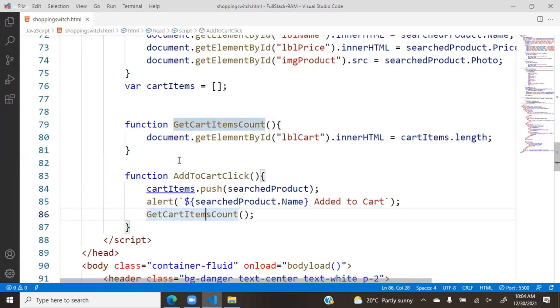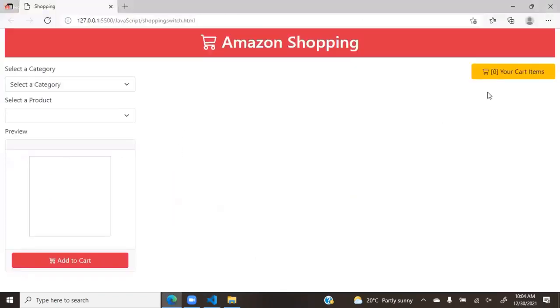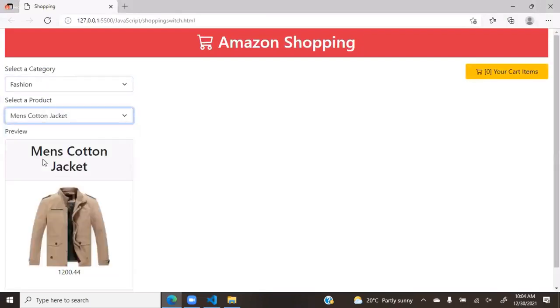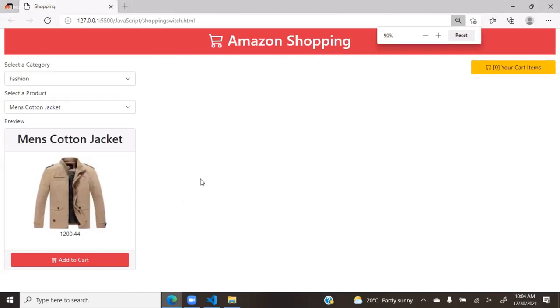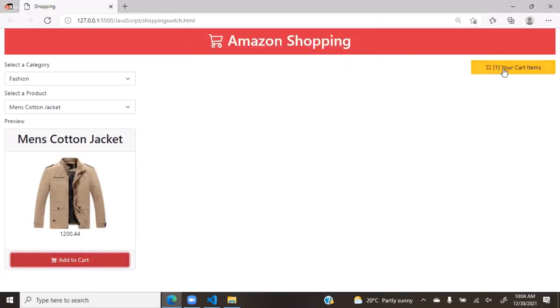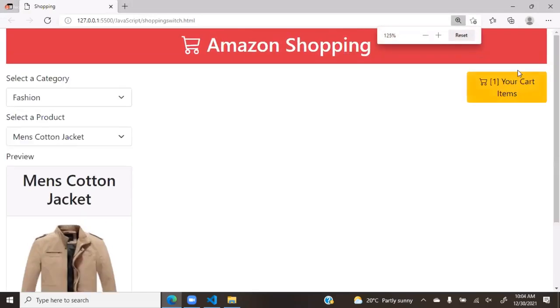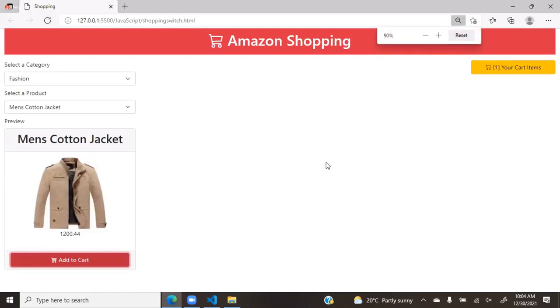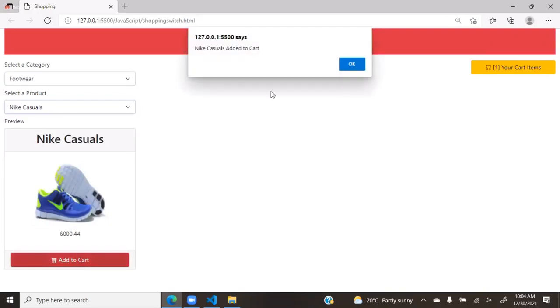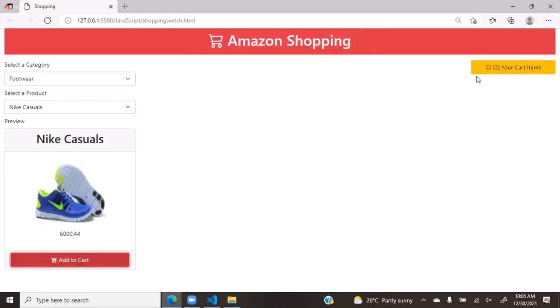Now it's done. Let's check here. Currently 0 items in the cart. So I will select a fashion product here, and after that I will click add to cart. When I click add to cart, men's cotton jacket added to cart. Okay, now the count is 1 here. That means the button shows that you have one product in the cart. Now when the user selects another item, some footwear, add to cart, Nike casuals added to cart, then 2 items in the cart.